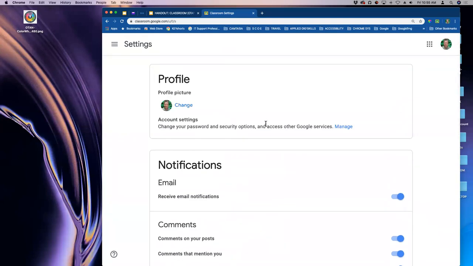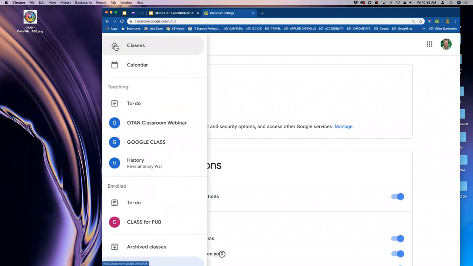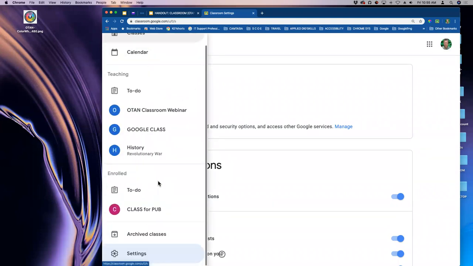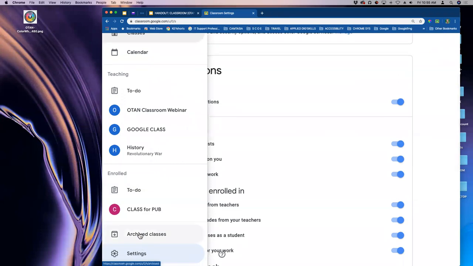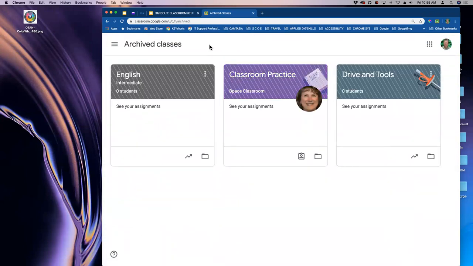Can you set up a trial class and delete it? Absolutely. So I'm going to go back to the settings. We're kind of getting a little off the topic here, but you go to archive classes. After you archive a class, then you can delete it. Google wants you to go through that next step. So if you archive a class, here's a class that I was asked to be a co-teacher on. You can also move it.